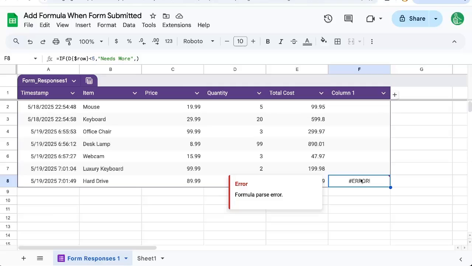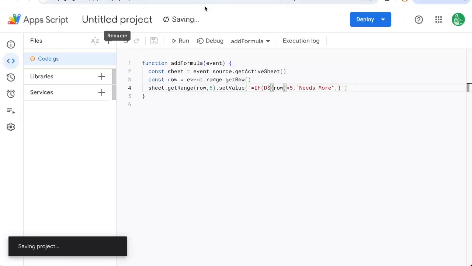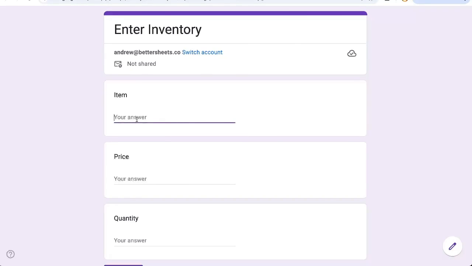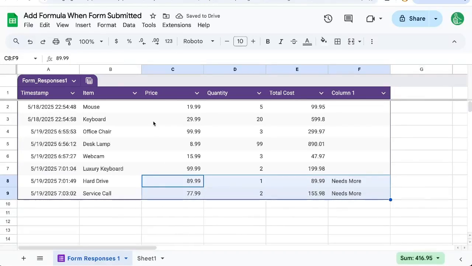Submit another response. We have 1 hard drive. Submit. And we have an error. Very simple issue. We have to put the $ sign outside of the curly brackets. Command S or Ctrl S. And let's go submit another response. Our item. And now we have a correct formula here. And it's going to be added every single time we add a new item to our form, when we fill out the Google Form.